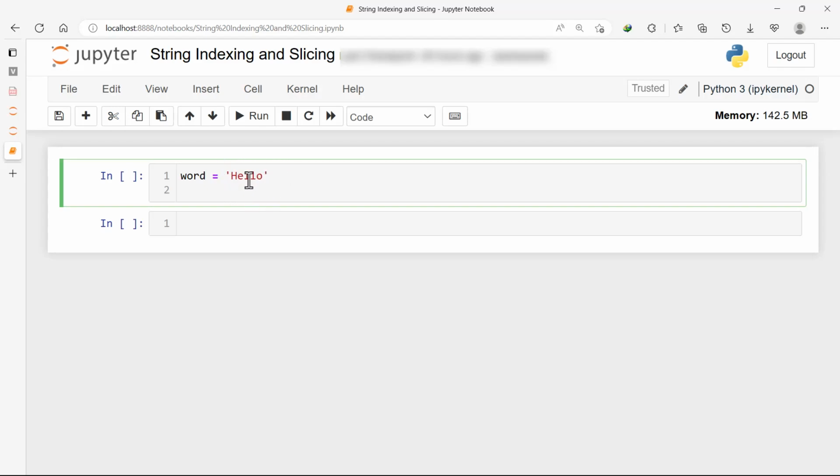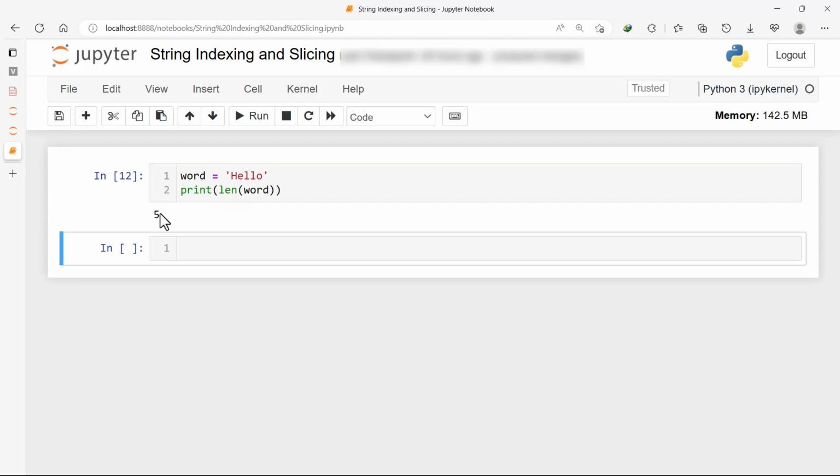What is the length of this string? 5. We can use the length function to check the length of a string. Let's see how we can do that. If we print len, parenthesis, then we bring the variable name. If we print this, we are getting 5. That means the length of this string is 5. But since we are starting our indexing from 0, the last character will have an index of 4. So here: 0, 1, 2, 3, 4.